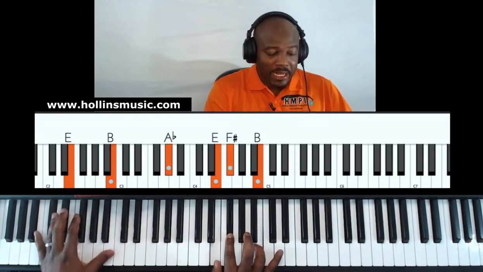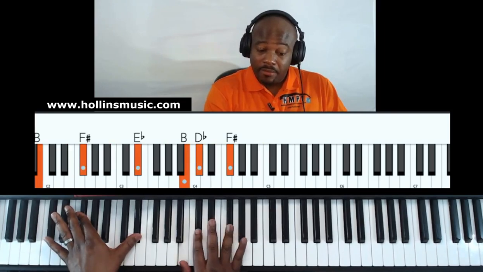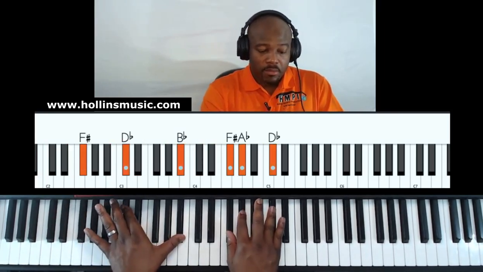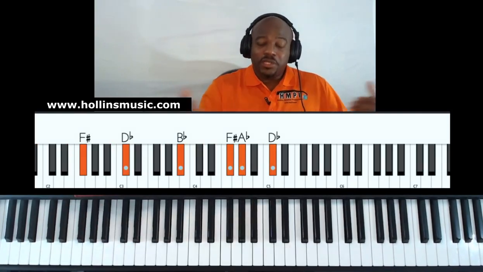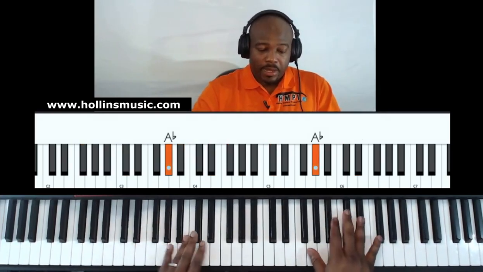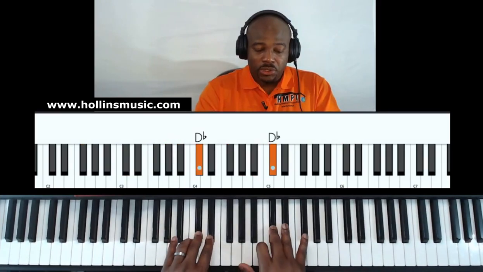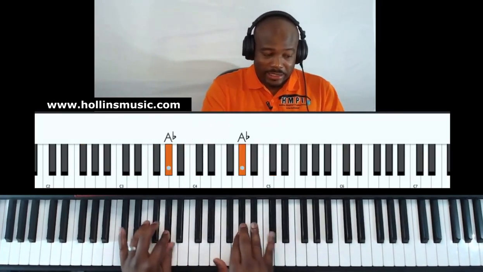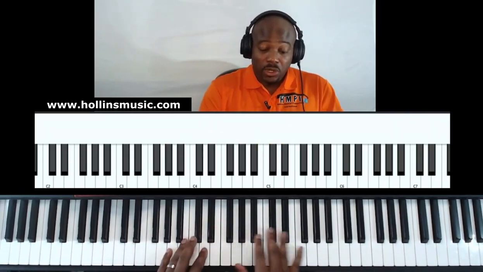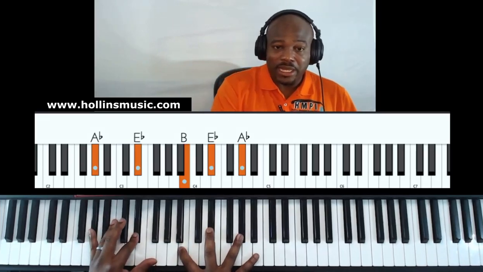And then we go to the B. Okay? And then we go to the F sharp. And in the course of the song, we do this little lick. Okay? 1 2 3 1 6. Okay, we're looking at it like we're in the key of B major. 1 2 3 1 6, and then we end with that A flat minor.